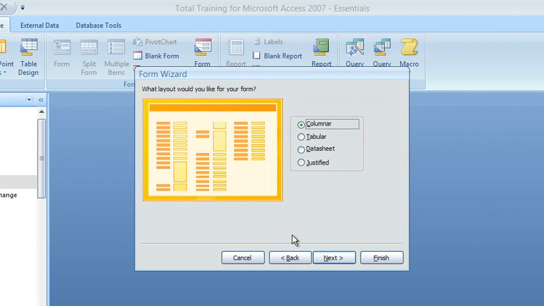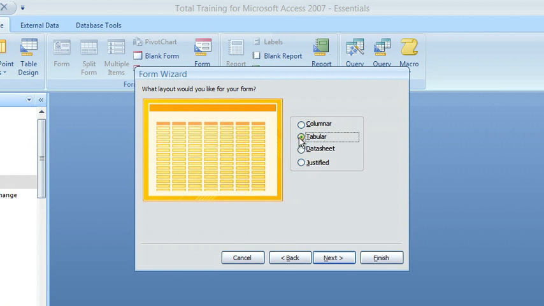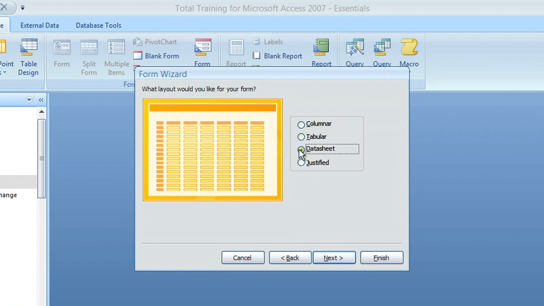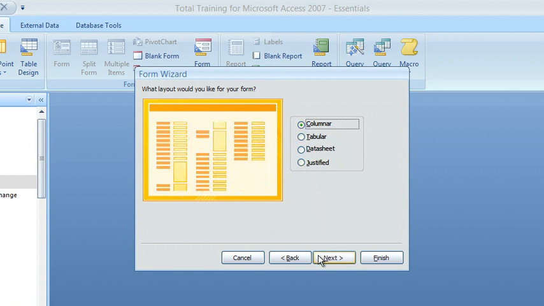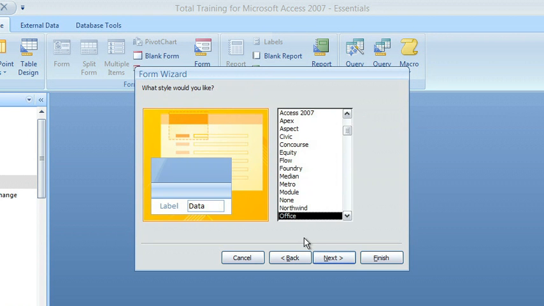On this page, Access needs to know what layout would you like for your form, and you have 4 choices. And if I click, notice that the graphic changes to display what type of form it's going to look like. Let's leave it on the first option and then select Next. This goes to the next page.